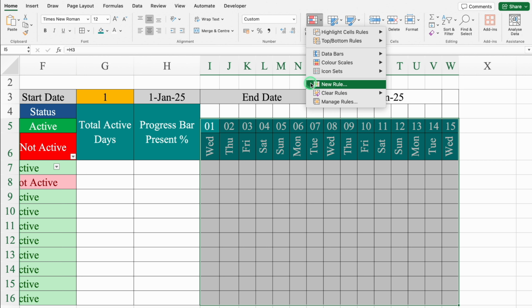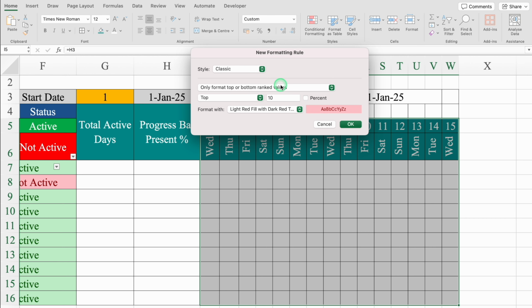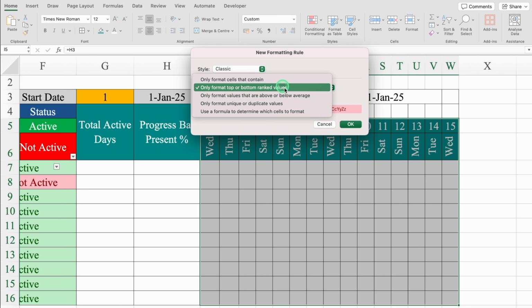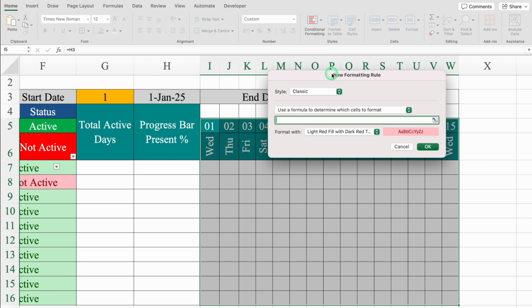We will come down and we'll go to new rule. From here we will select classic. In case you are using Windows, you'll not be getting the option of classic. You will be diverted to next step and that is use a formula to determine which cells to format. And the formula will be, we'll take this to right, plus or equal to, we'll click on first day. By default, dollars got inserted, one in the beginning and one in the mid.